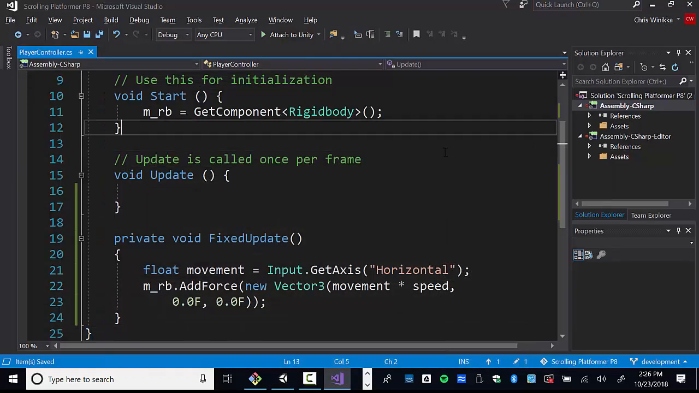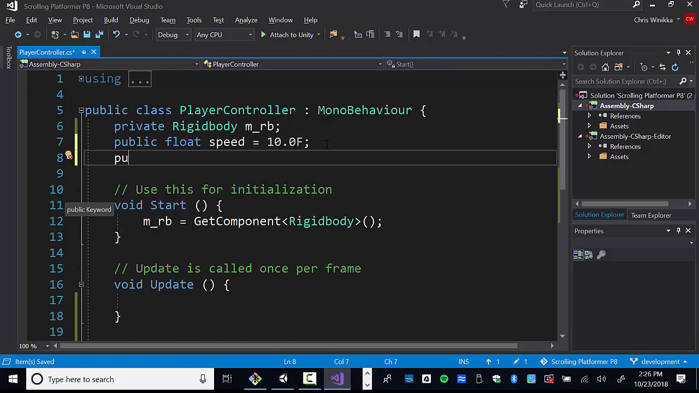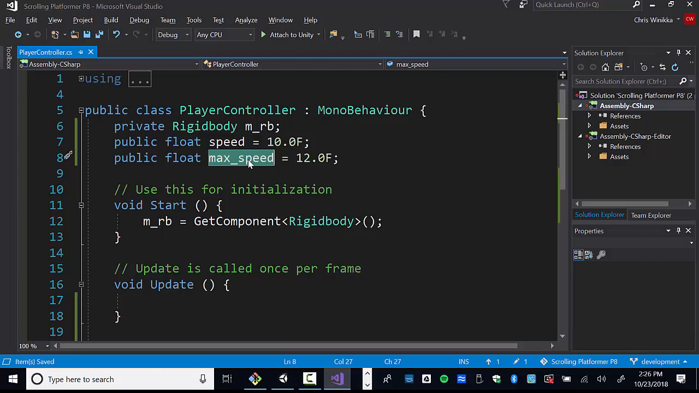So to do that, we're going to create another public variable right after we declared speed. So it's also public, and it's also a floating point, and it's called max speed for maximum speed. We're going to set it to begin with at 12.0, and then we'll play around with this in a moment so you can see, and you can adjust it to get it how you want it to be. And we're going to save our changes. Once I save my changes, that variable is now recognized in Visual Studio.